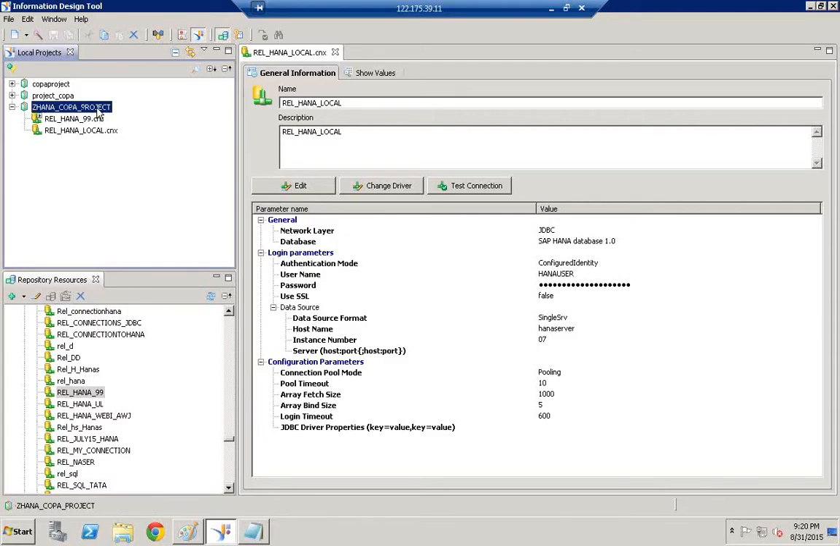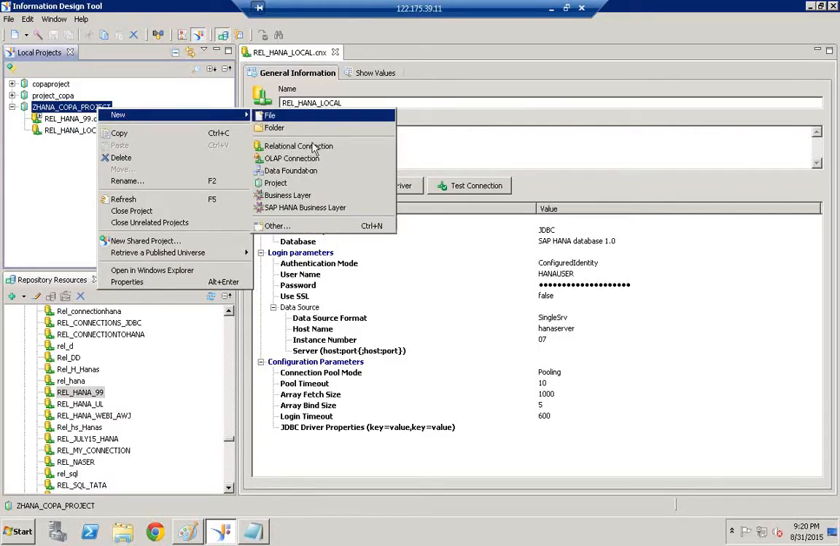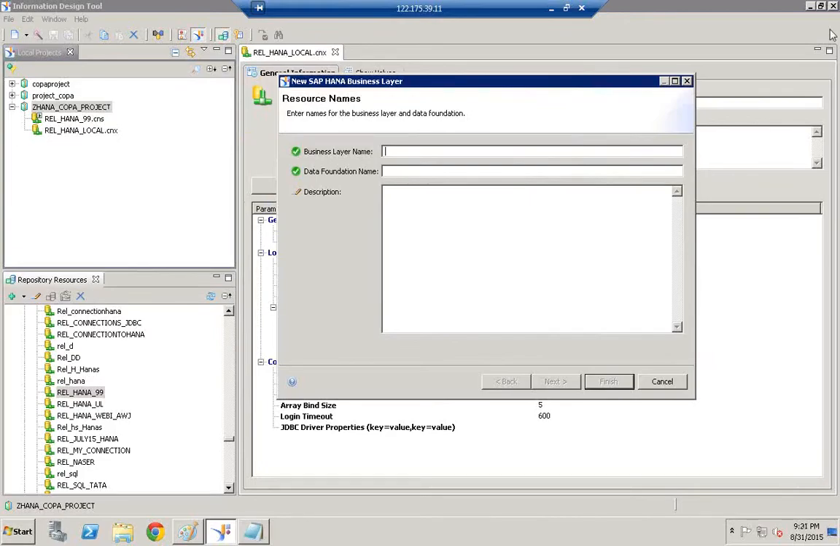Now let us right click on the project, click New, click on HANA Business Layer. And let us give the name for the business layer. Let us give it as BL underscore HANA underscore COPA underscore data.